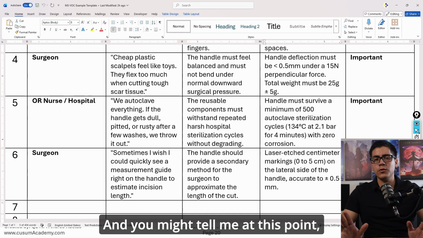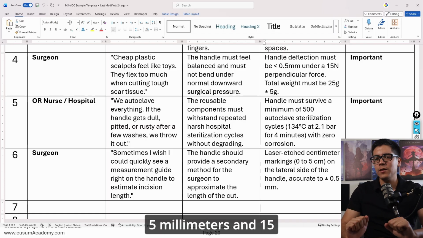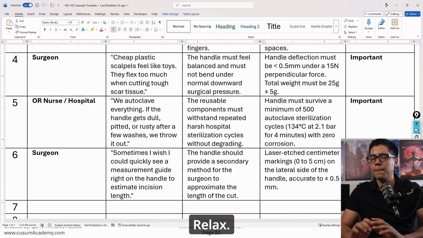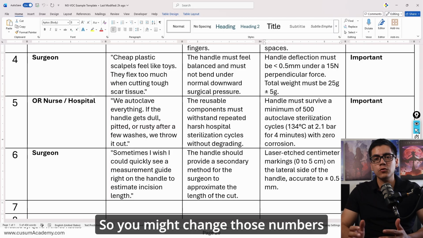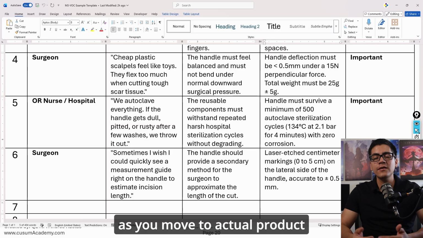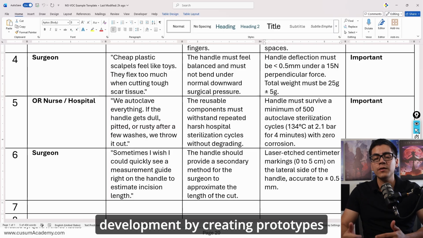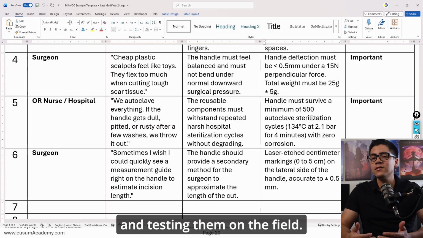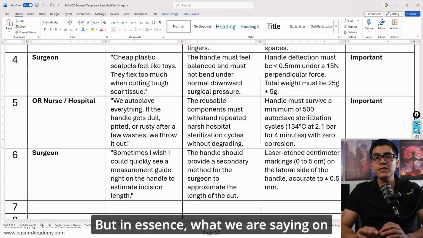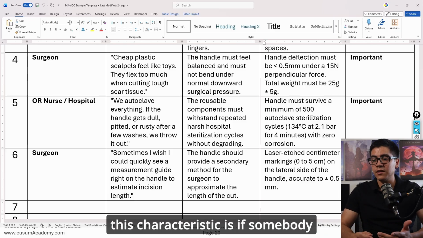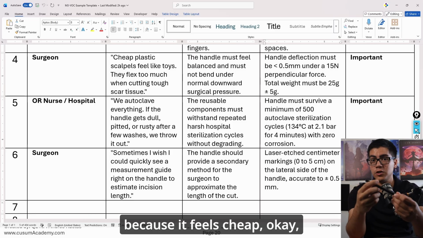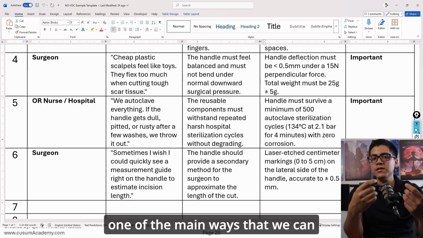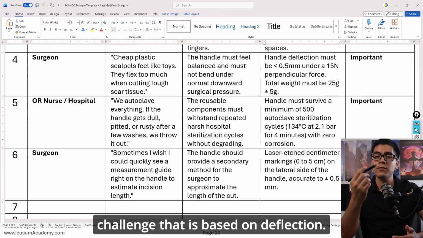And you might tell me at this point, hey, where are you getting 0.5 millimeters and 15 newtons of force? Relax. This is the product development design. You might change those numbers as you move to actual product development by creating prototypes and testing them in the field. But in essence, what we are saying on this characteristic is, if somebody doesn't want something to bend because it feels cheap, one of the main ways that we can challenge that is based on deflection.